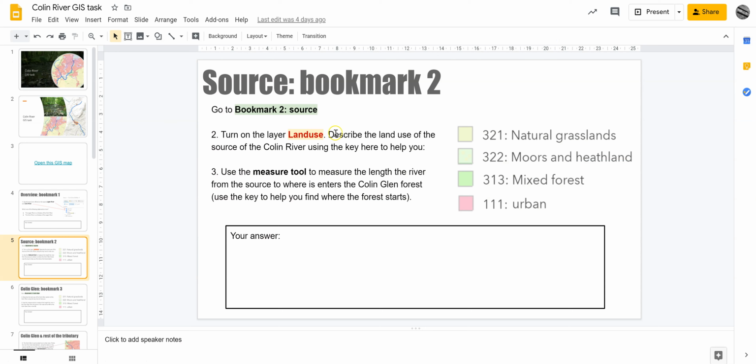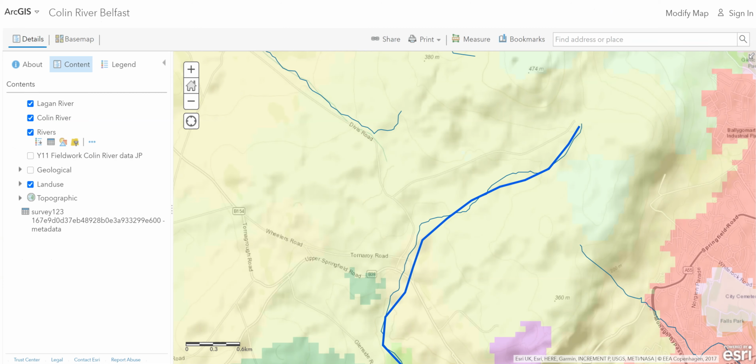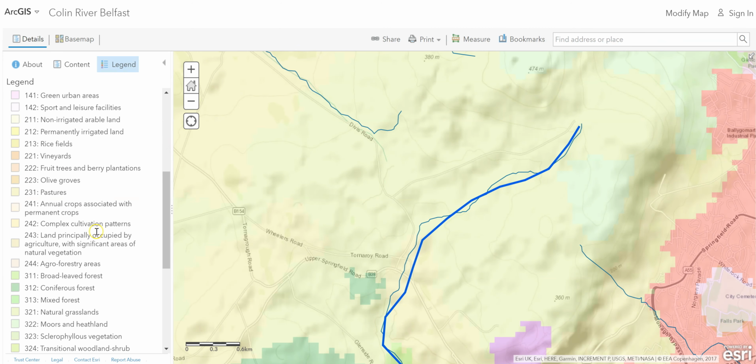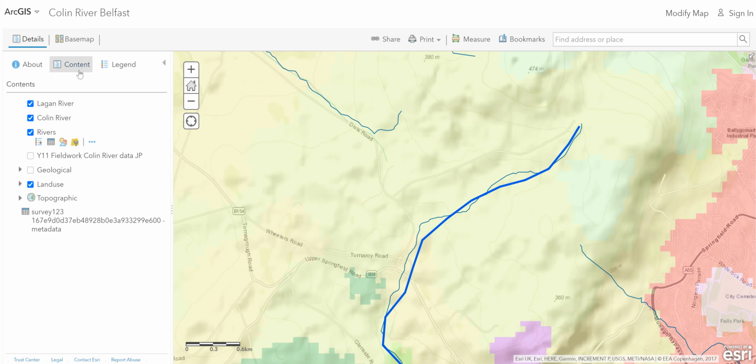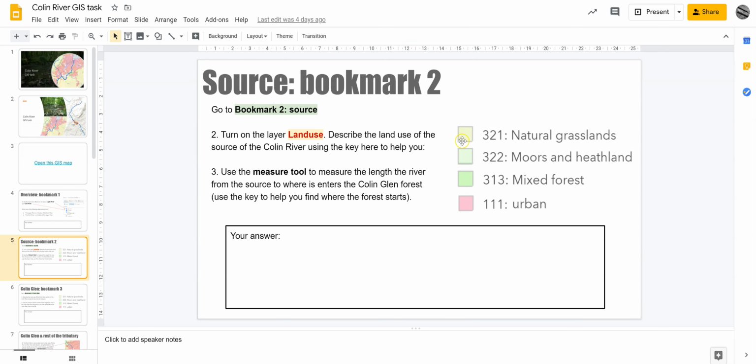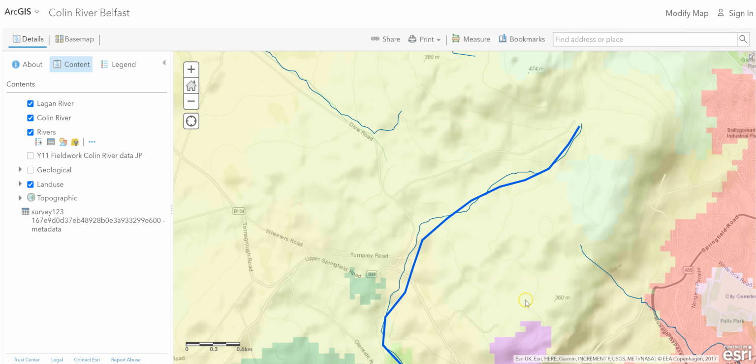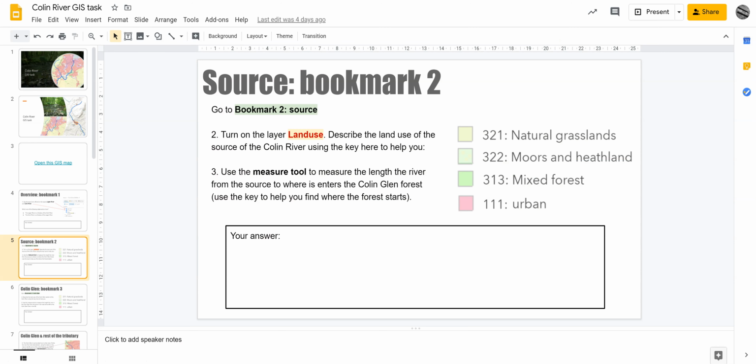So we're going to first of all describe the land use of the source using this key. Now there is a key here on the GIS map, but that's really complicated, so we're not going to use it. This is your key here. Now these colours are quite similar, so you'll have to be careful with this one. But that colour is a more kind of fluorescent green. The colours that are on the map here are not really, there's the fluorescent green down to the bottom, so they're the kind of lighter greens, which are these ones here.